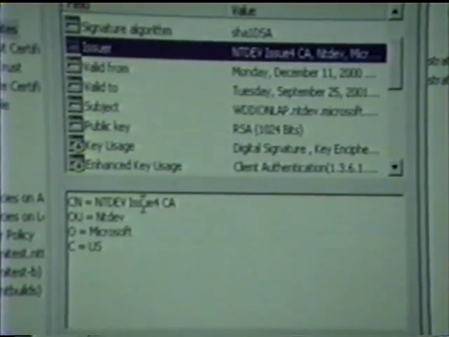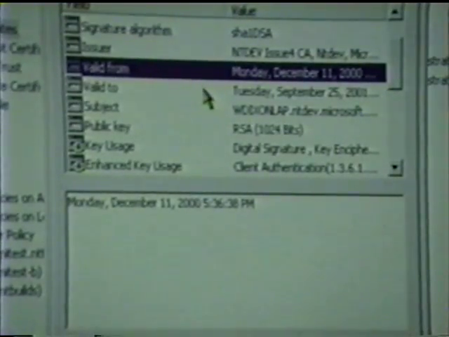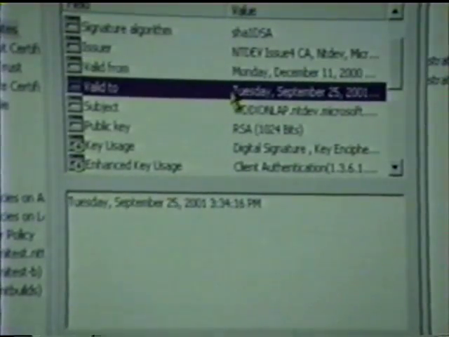This is the distinguished name of the issuer, just covering the things that you did. I thought I added the OID, but I don't see it now. There's the issuer for who issued the cert, and then there's the expiration time, valid from and valid to. This cert was valid from December 11th, 2000, 5:36 p.m., and it's valid to September 25th, 2001. That's the validity time of the cert.